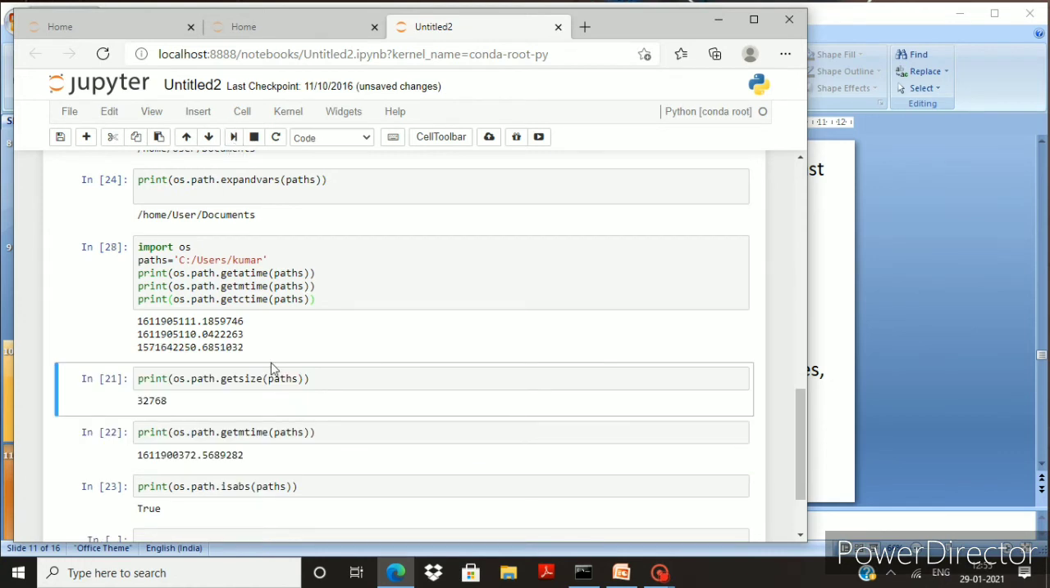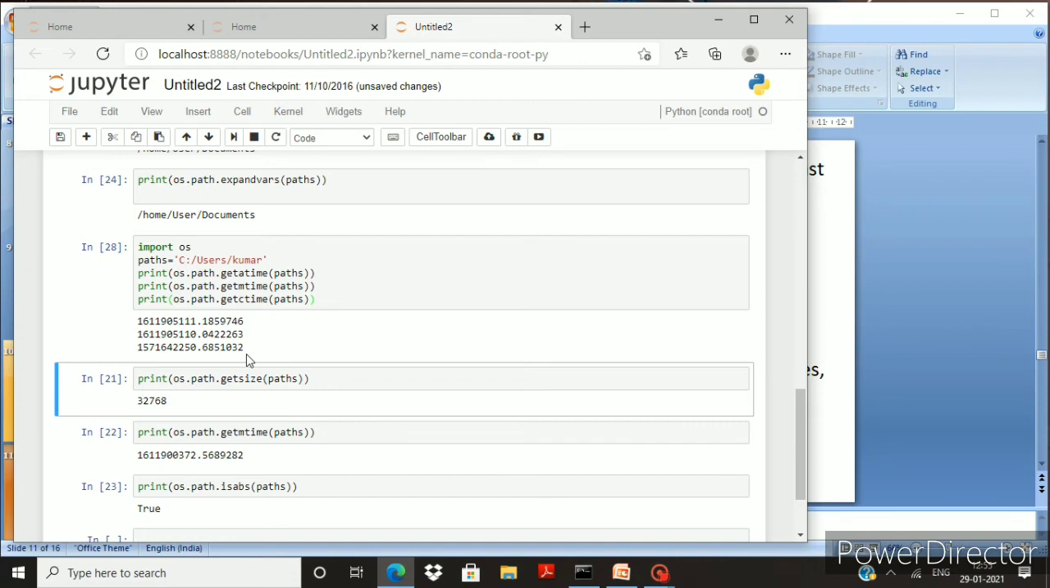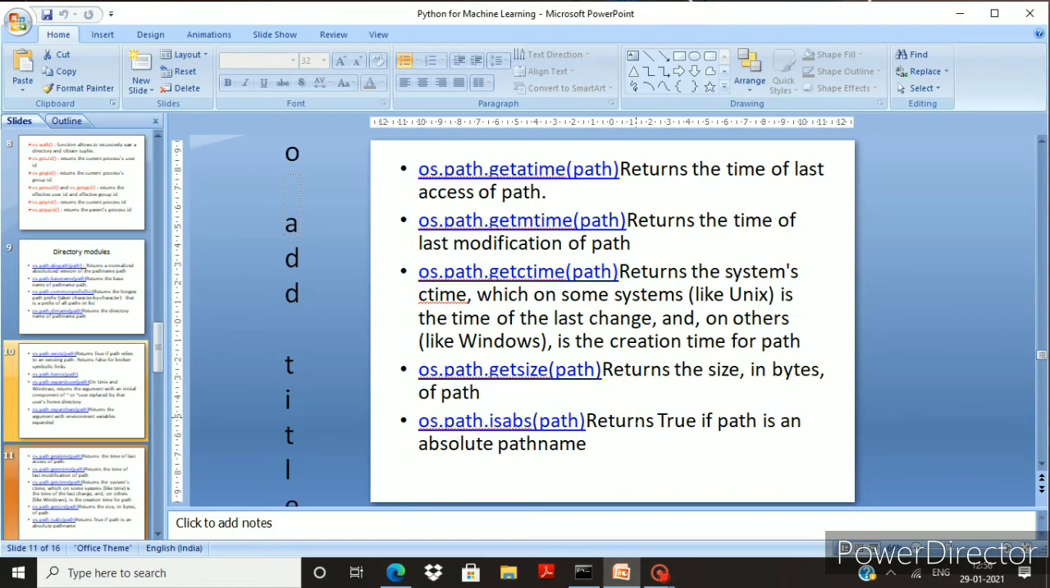That is, at which time this module was created, what will be the compilation time of that particular module, that particular folder. Okay, this is how getctime works. I hope up till now this is clear.